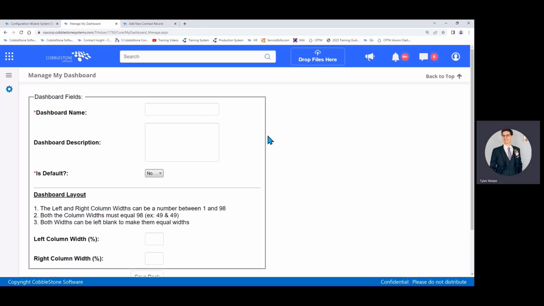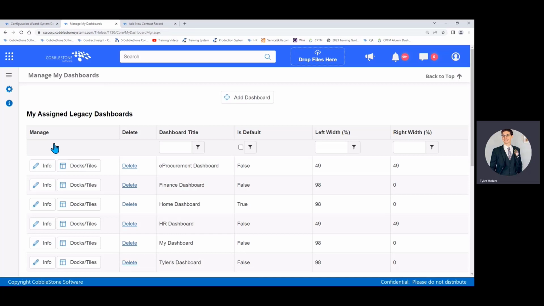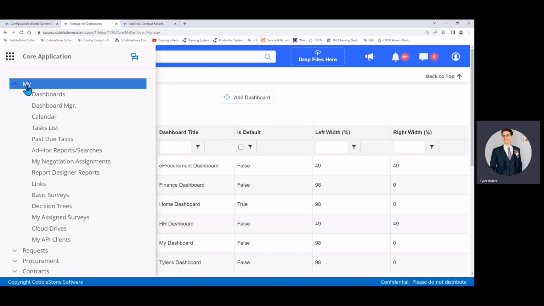Right, so it's very, very similar. It's really the same thing. It's just a personal dashboard manager as opposed to the system dashboard manager as we spoke about previously. It's almost the same thing. You could also get to it from the main menu by going to My and then Dashboard Manager.